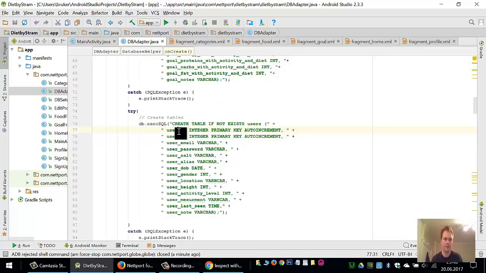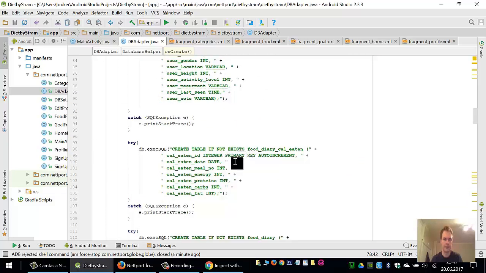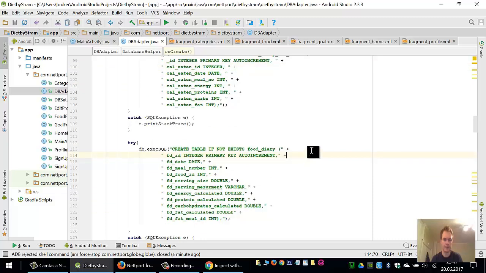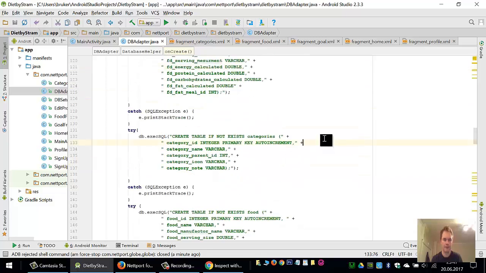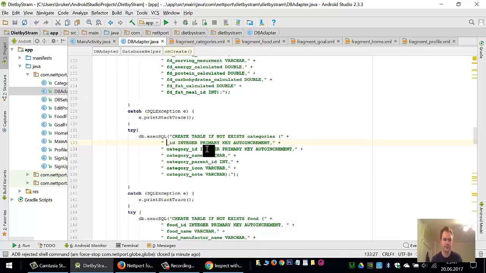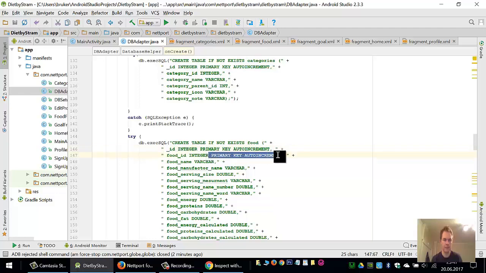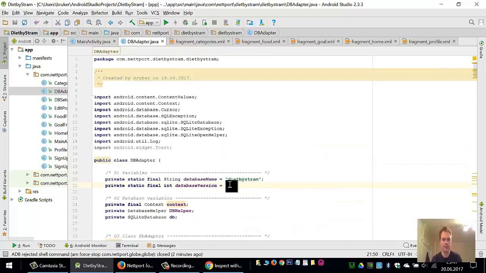Okay, same for a user. Same for calorie eaten. Same for food diary. Same for category ID. Food ID. Okay, and then we have to increment the database version. Okay.